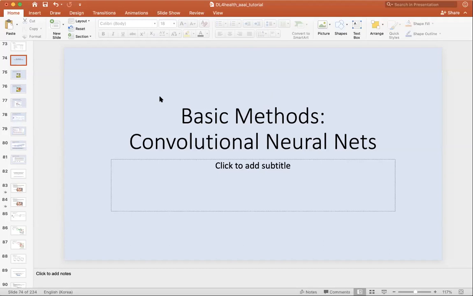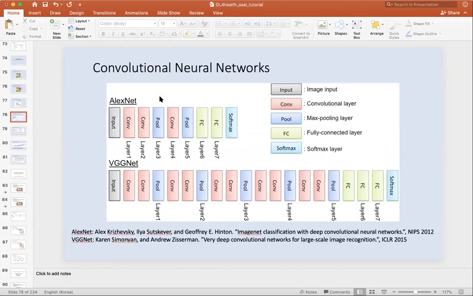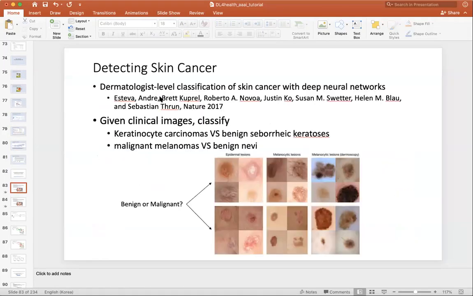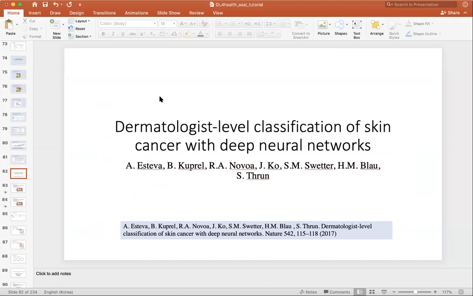So, basic methods. The thing that I'm going to introduce today is called dermatologist-level classification of skin cancer with deep neural networks. This one came from Stanford. The diabetic retinopathy, which is, what is diabetes in Korean?